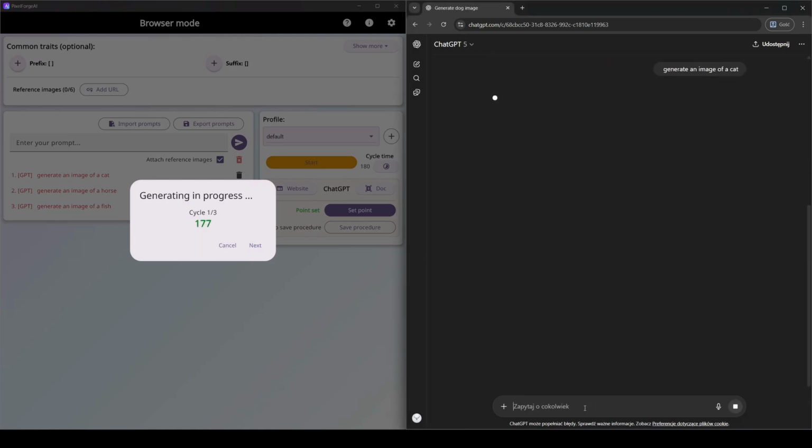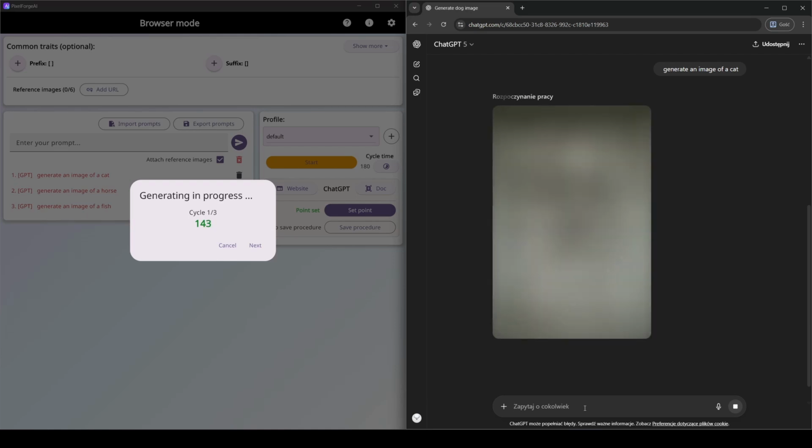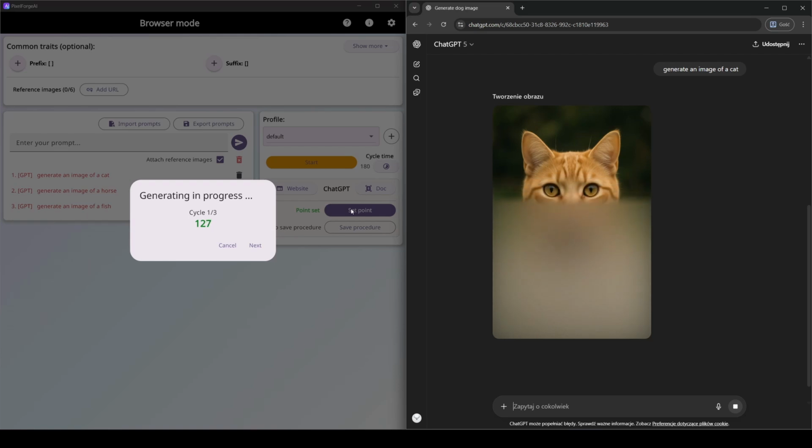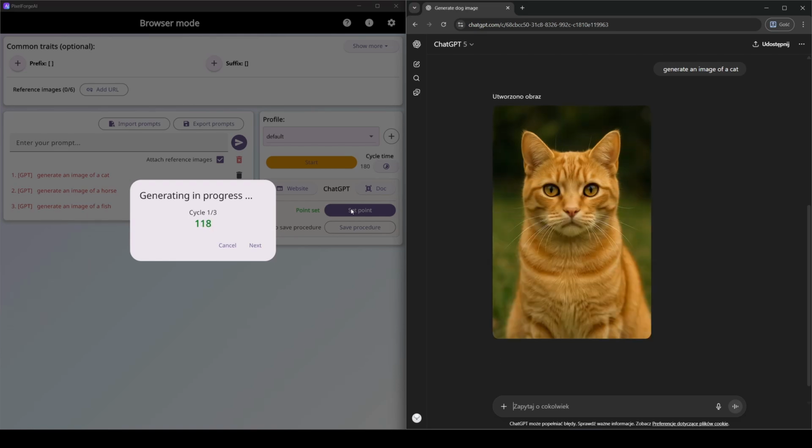As you can see, the whole process takes some time. That's exactly why PixelForgeAI was created. With our application, you can automate manual prompt entry, waiting for generation, and downloading images. Just prepare a list of prompts, start the generation, and do something else. PixelForgeAI will handle the rest for you.